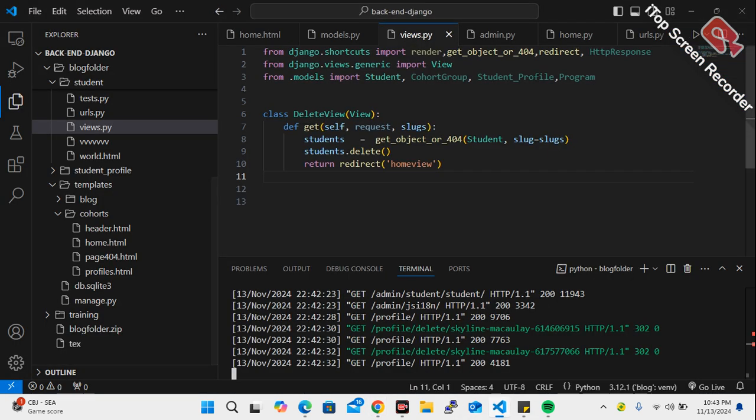Okay, so let me run it through again, but I'm not going to code again. Let me just run it through. Here we created a class, rather, called DeleteView, passing a generic view. Here we define a get. Inside get we pass self, request, and slug.